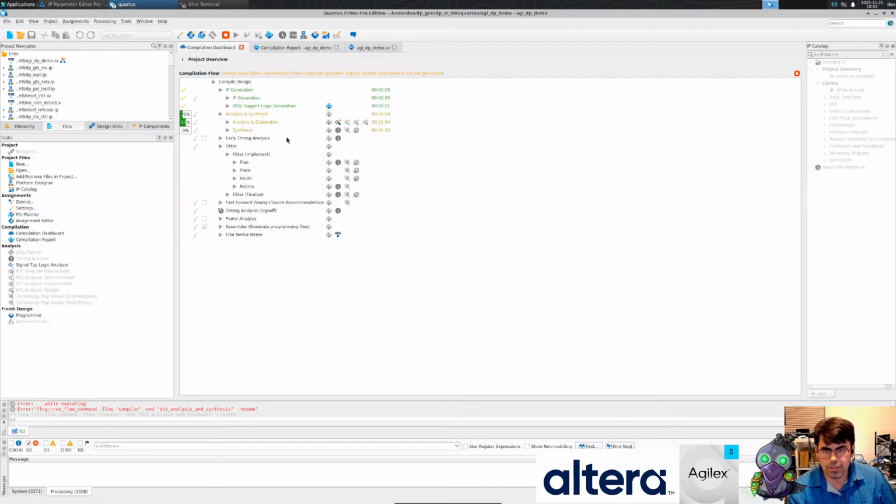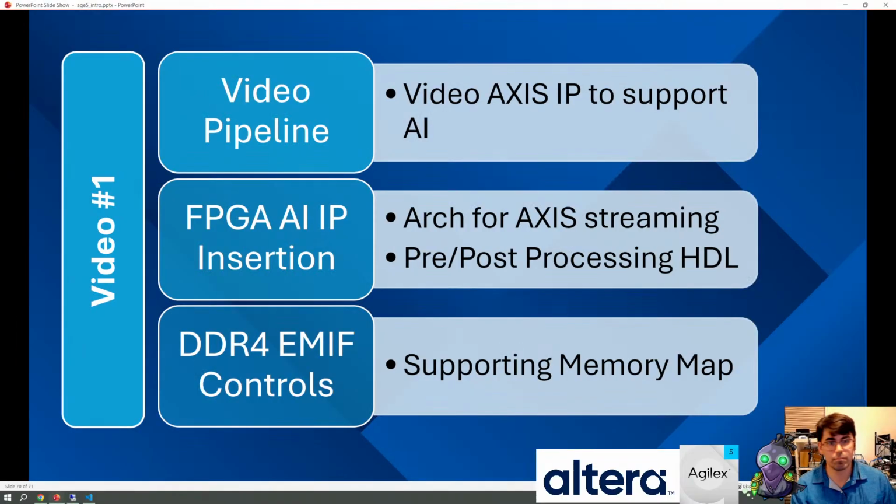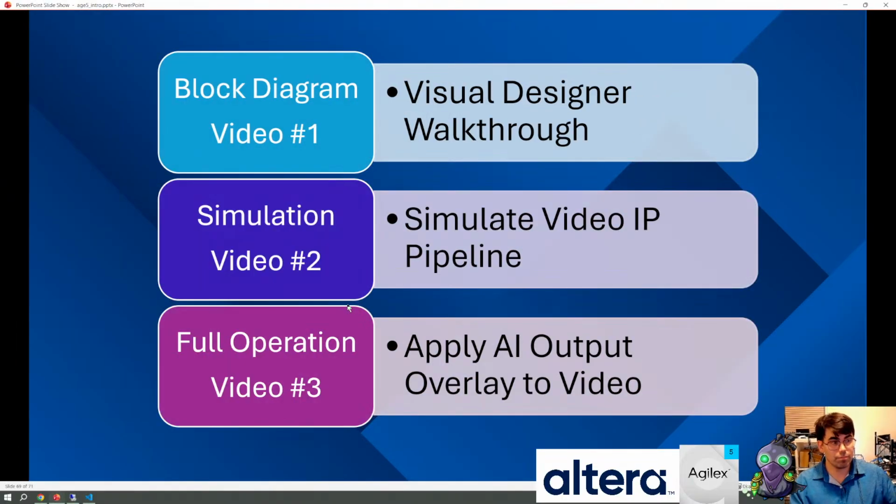Okay, once the synthesis finishes, we can maybe look at the pin planning, and then we'll probably call it. But okay, so in 2 weeks, we'll look at doing simulation of some of these video IP cores to see how the video frame is parsed and processed.